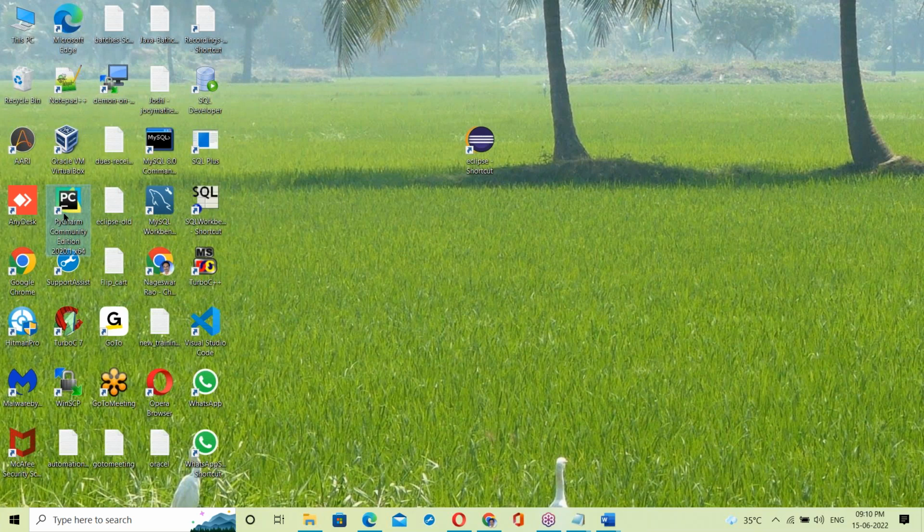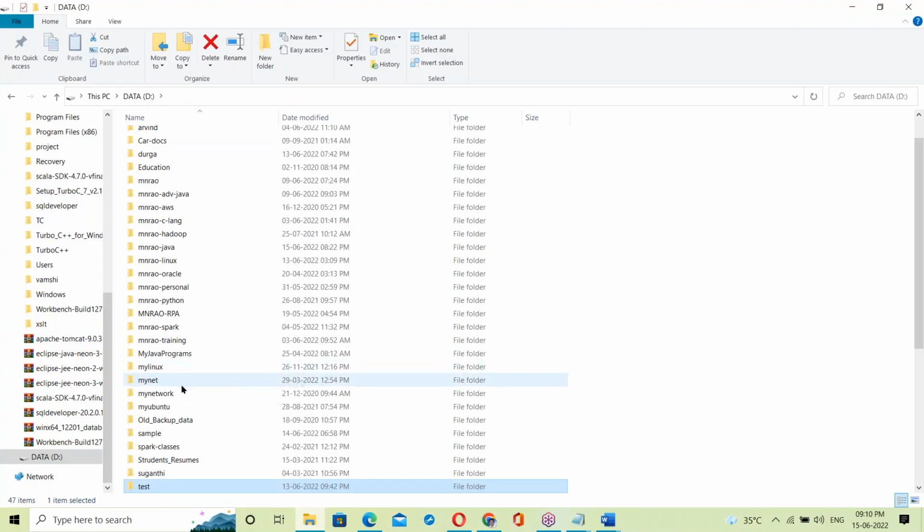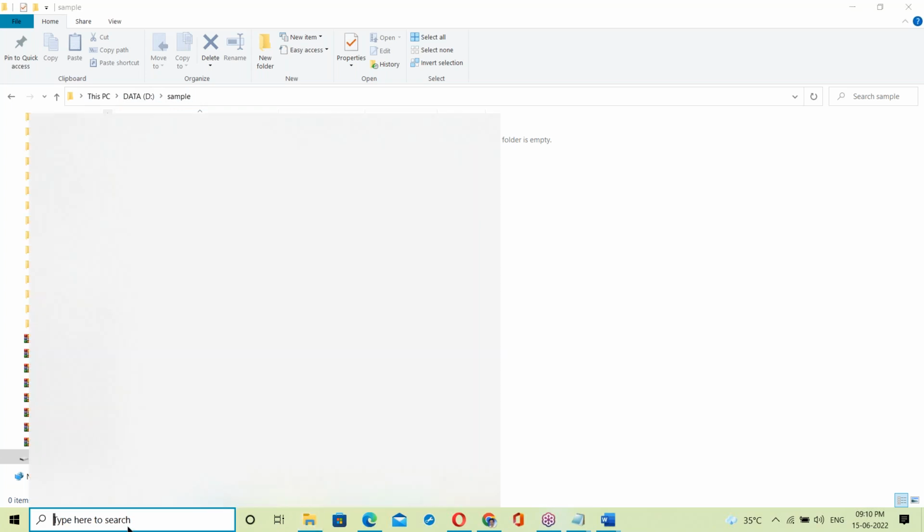Here in Python, the PyCharm IDE is there. We are using the PyCharm IDE for Python script development. PyCharm may be difficult for you to understand, so better we go with Notepad. Support D drive, sample folder. This folder I'm using to develop Python scripting.